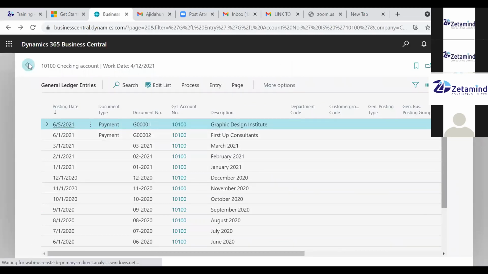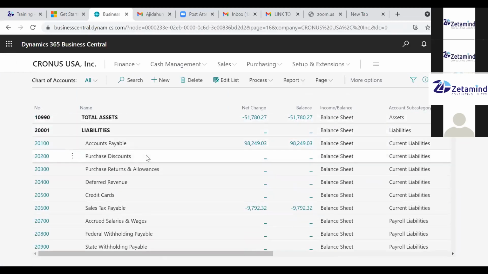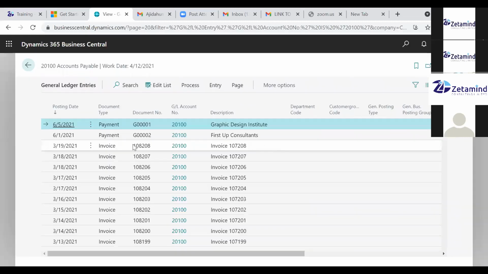Then you can also see the entries from the account payables. Because those accounts are posted, they are mapped to this account. Don't forget that on the chart of accounts, we always have the control accounts. The control account for vendor is this account payables. So for all the entries, apart from the fact that the system will create the subledger, it will also come to the GL entries. So these are the entries. You can see graphics, design, institute, and first up consultant. Those entries are there because they are passed through the payables control accounts.